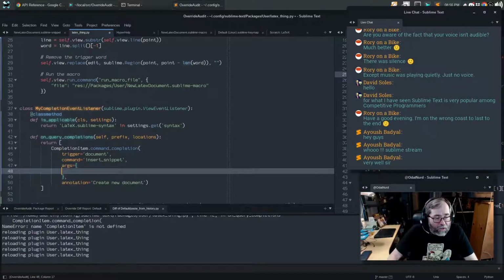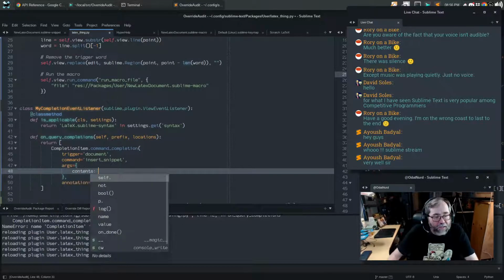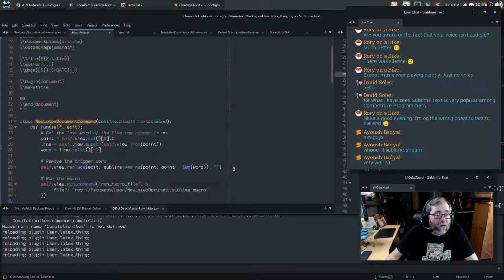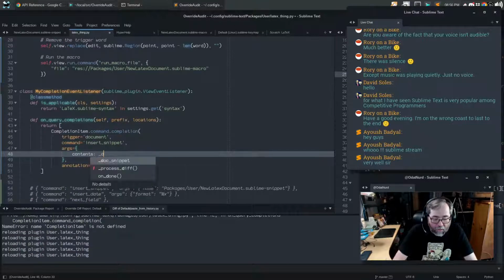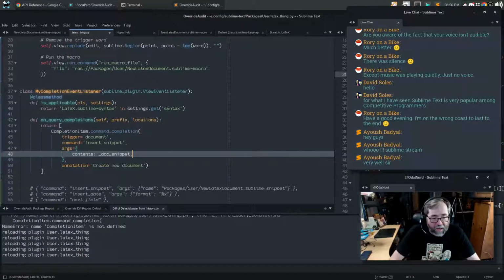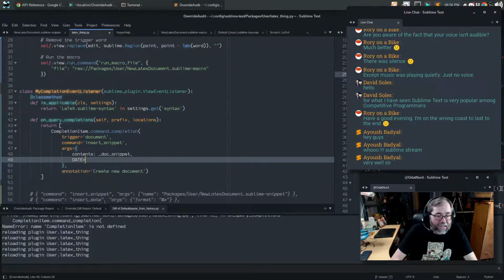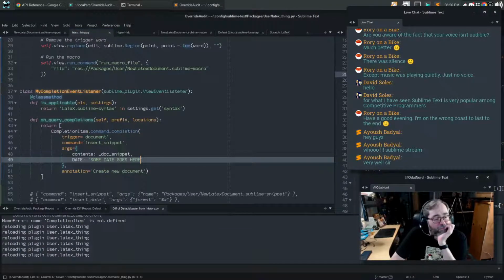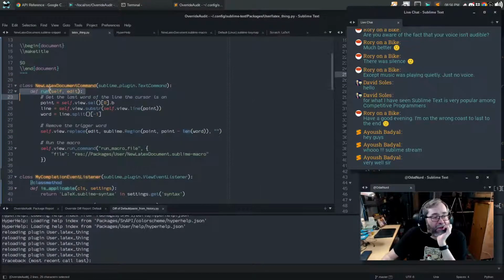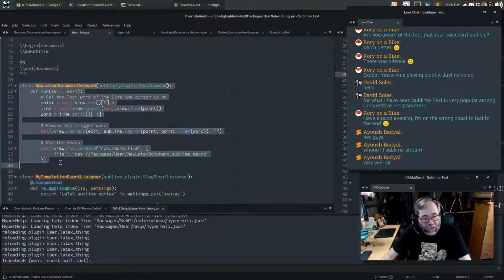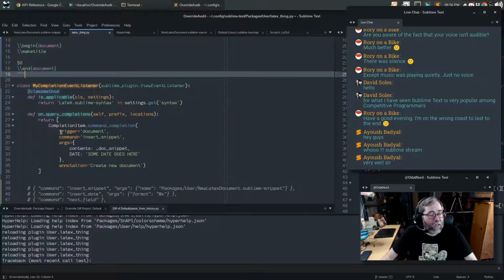So in our little args dictionary here, the contents is going to be doc snippet like that. And then if we said date, some date goes here like this, we don't actually need this command at all. So let's just get rid of it entirely.